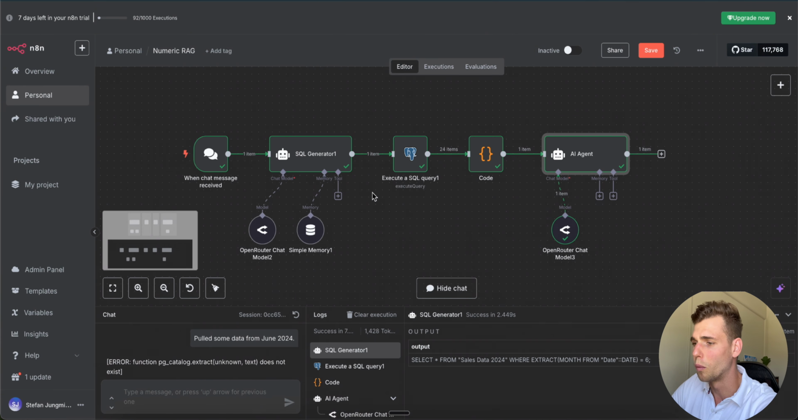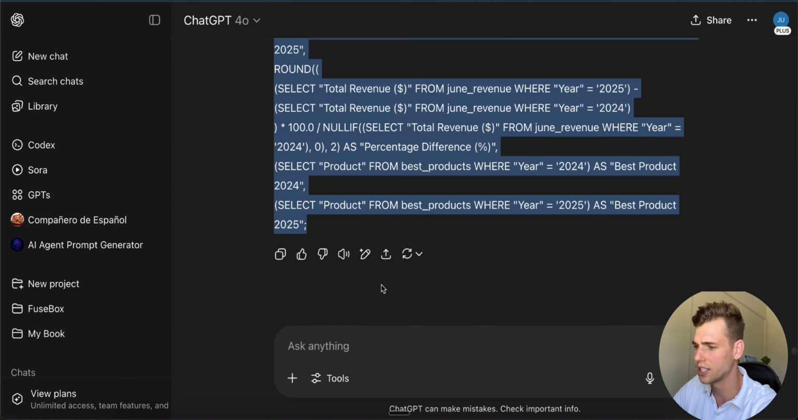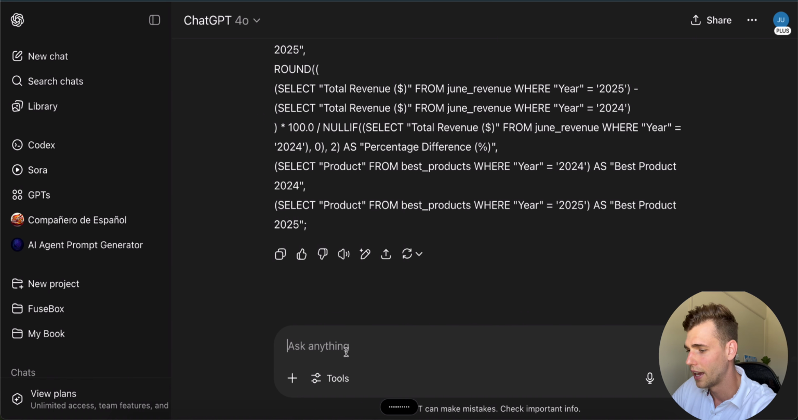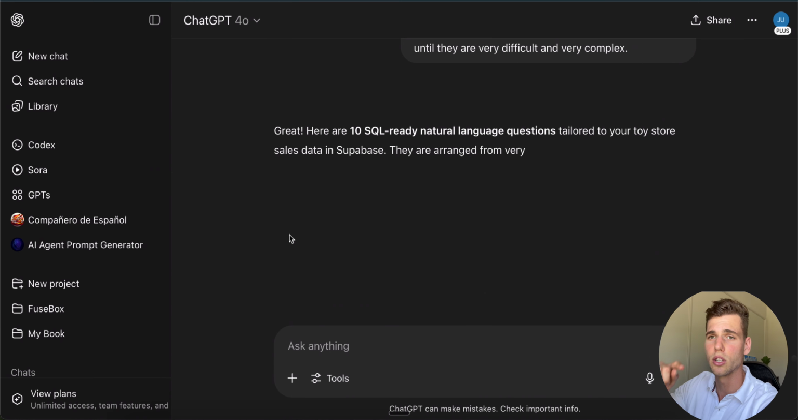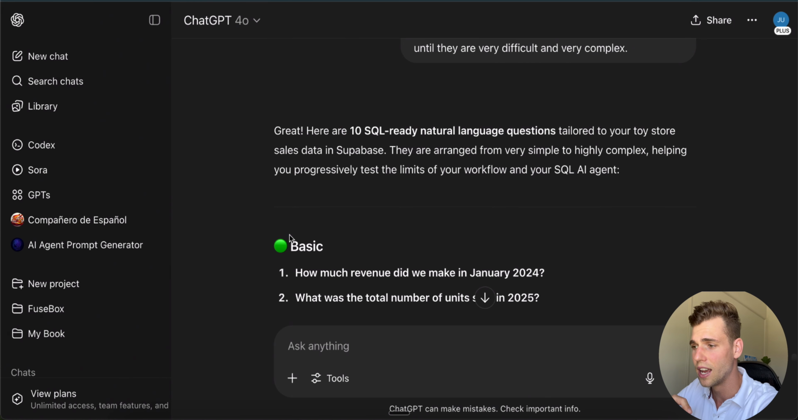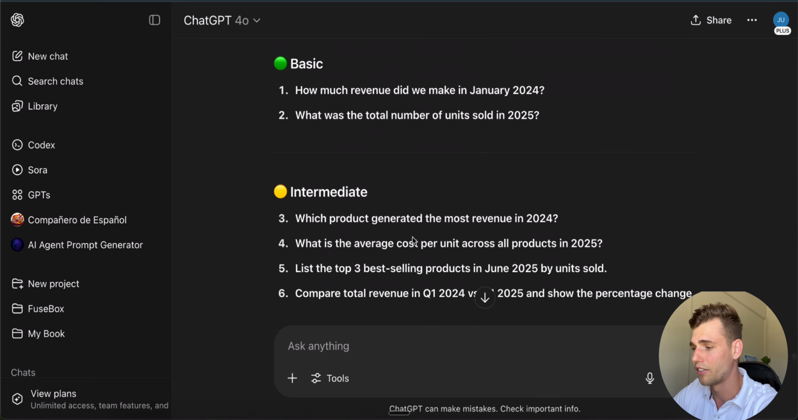All right, so what you have to do now is test this entire thing. So you can just say, hey, I set up the entire workflow. Give me 10 different questions that I could run and make them increasingly more difficult until they are very difficult and very complex. So we're just going to ask ChatGPT to give us some example questions, because if we run each of the example questions and all of those work, then we already have covered a lot.